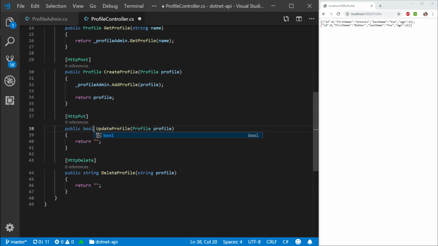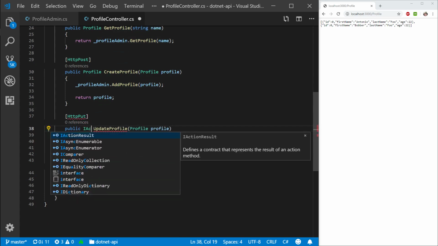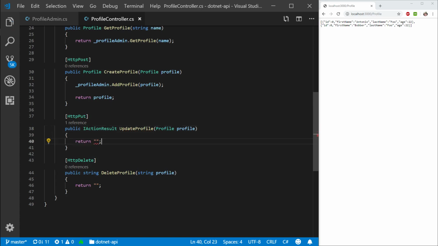And here I will just return a bool. Do we need to return anything? Let's go to IActionResult and return OK.